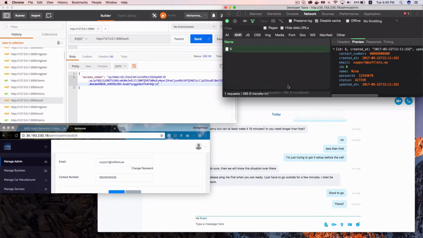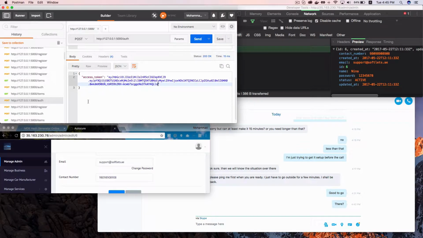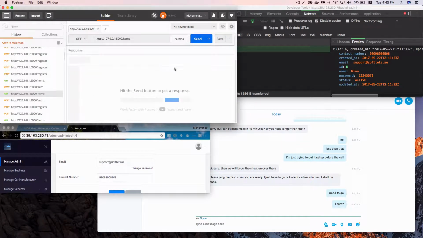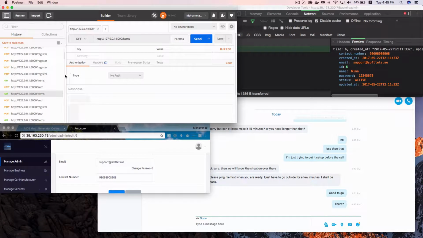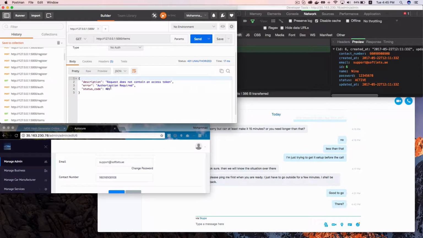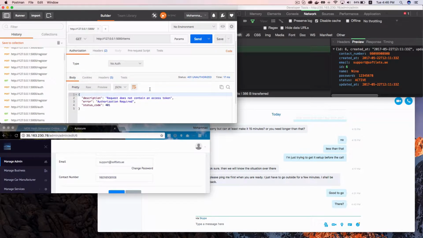Here we don't have that in our Autocure web app. So let's say for now, for example, we have the items that I'm trying to get, and now I'm not sending the token with it. What would happen right now is that authorization is required, because it does not have an access token. Without the token, we cannot access the application. With each request, there should be an access token with it.